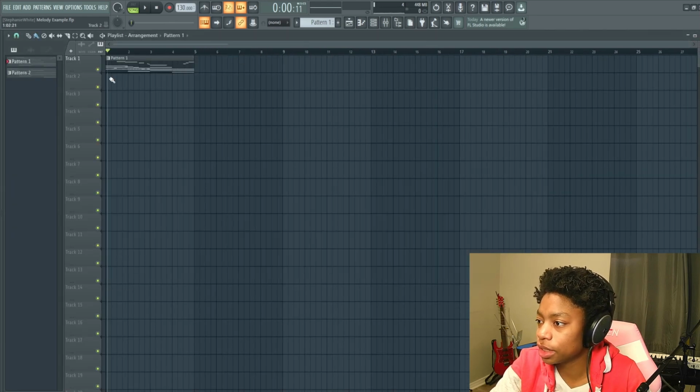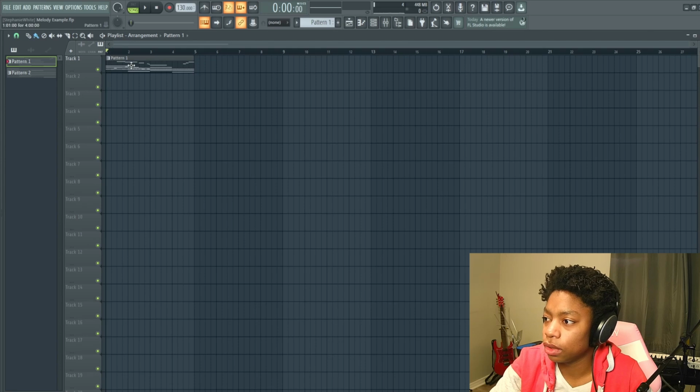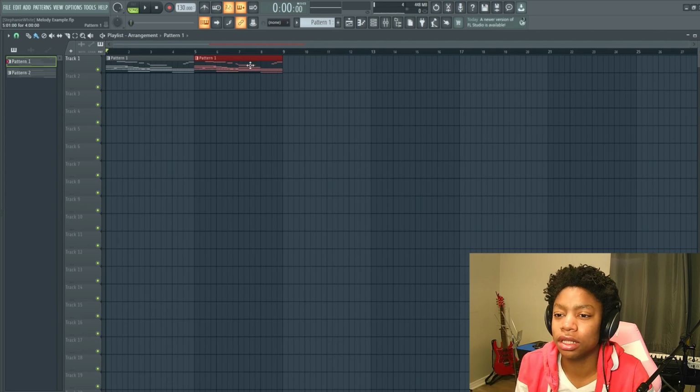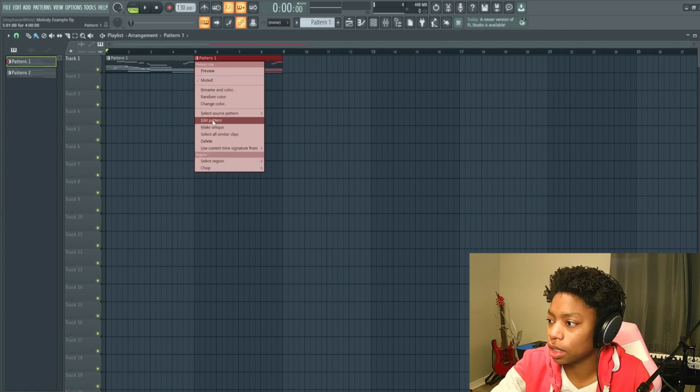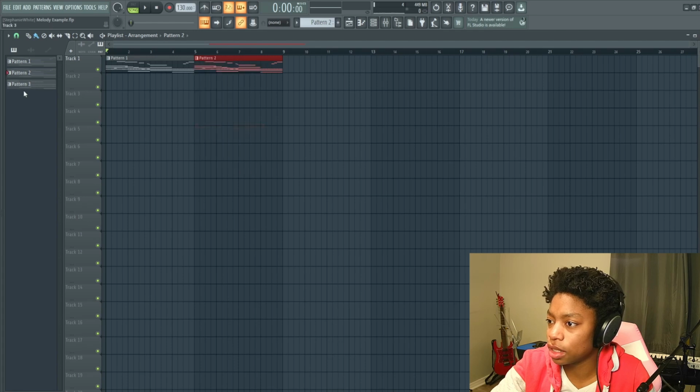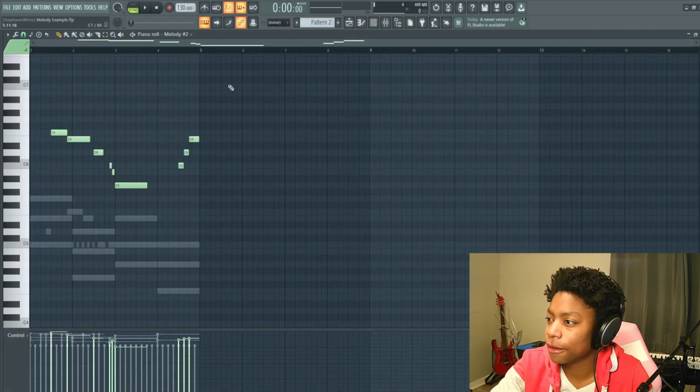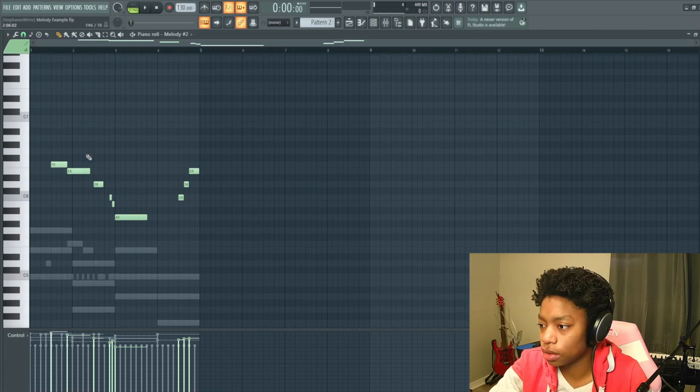Now, kind of similar situation. We want the second half to be slightly different, but also kind of matching in the same theme, if that makes sense. So I'm just gonna make some subtle changes by creating another variation here. So we'll take this pattern and click make unique. And it's still calling it pattern 2, so we'll just go ahead and click on the piano roll over here, and our melody pops up.